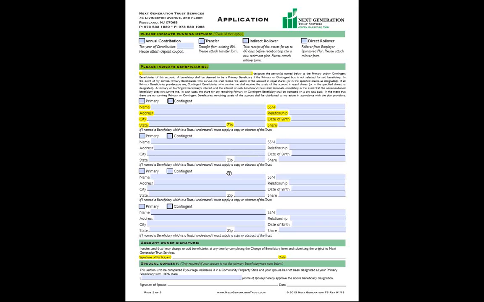Once you've filled out your beneficiaries, you can go down to the bottom where you will sign and date. If you are in a spousal consent state and your spouse is not your primary beneficiary, they will need to sign this form as well and date.